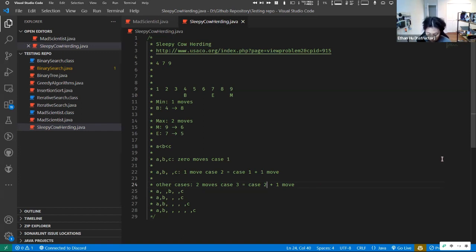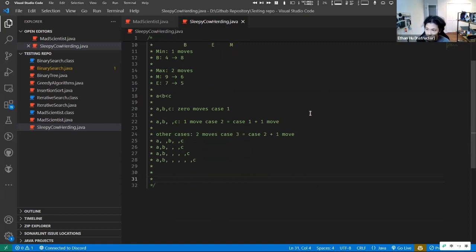So now we know how to approach this: always move it to B plus 2 and then move the other cow into the middle. We just have to follow that every time. All right, so that's the min case. Now let's look at the max case.